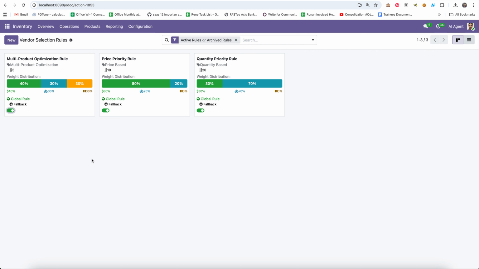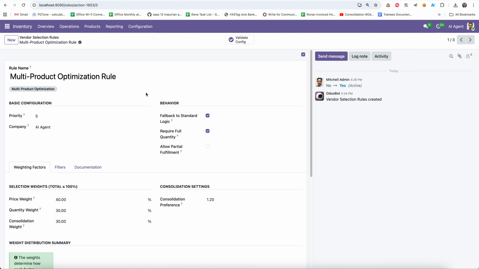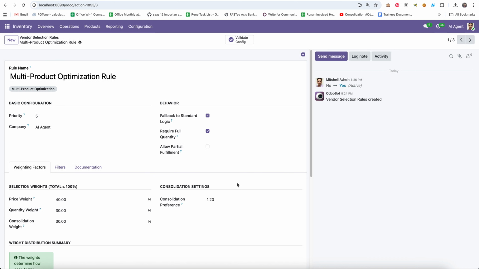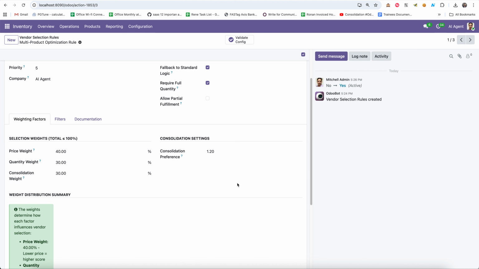And obviously we need to create multiple rules based on a single selection instead of multiple selection, because in your particular rules, you can define multiple rules, and each rule has a separate priority, separate consideration. So you can define it, configure it, and use it directly from the sale order line. But for now, for simplicity, I just choose this one, the multi-product optimization rule, where the priority is lowest, and obviously it is the lowest priority, so it will consider every time.